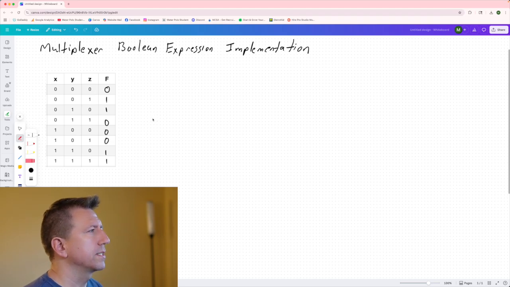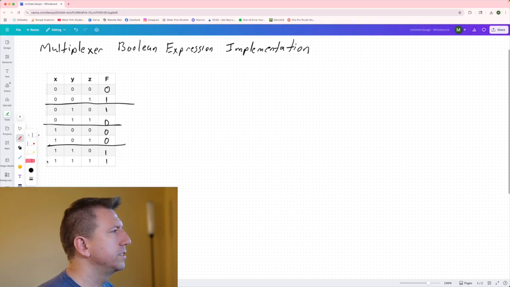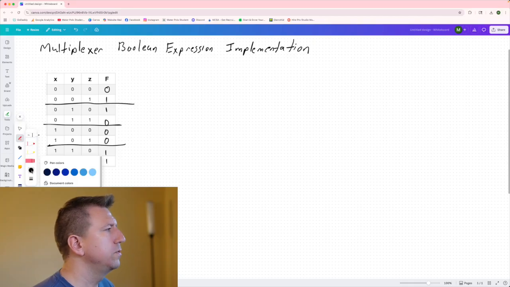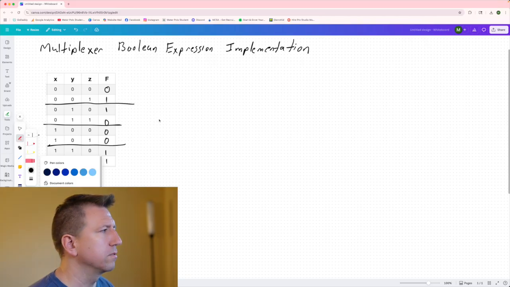So if we're going to use a multiplexer to implement this function, one of the first things that we're going to do is divide this up into rows of 2, like so. The reason is that we have 3 inputs, so we're going to choose selectors that are one less than the number of inputs. So we're going to choose one with 2 selectors. Now 2 selectors designates it to be a 4-to-1 mux. And so we're going to use a 4-to-1 mux.